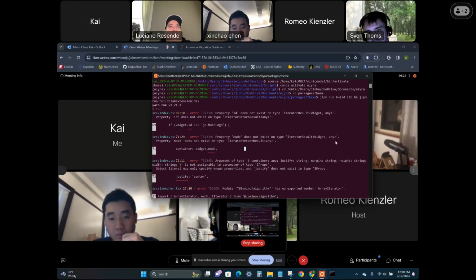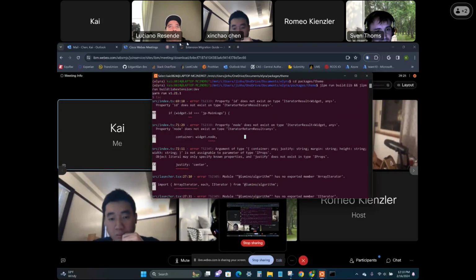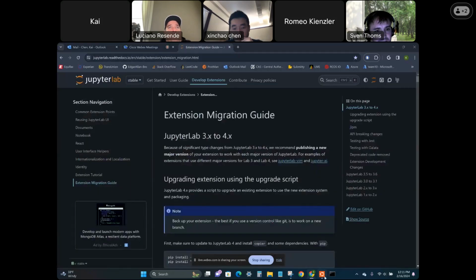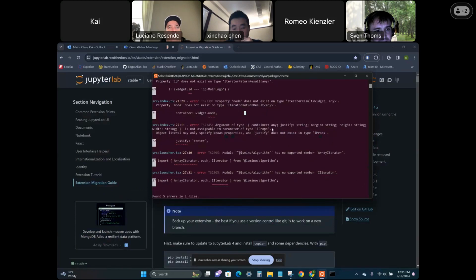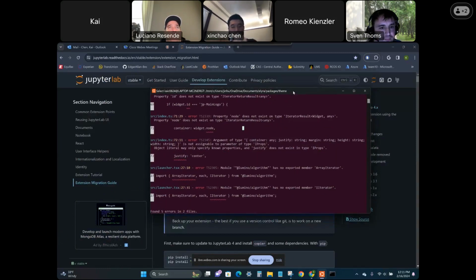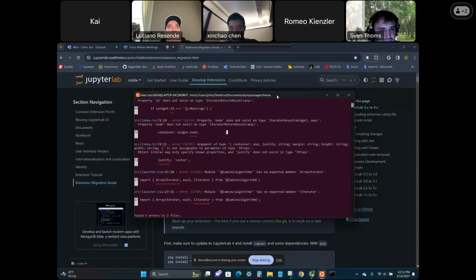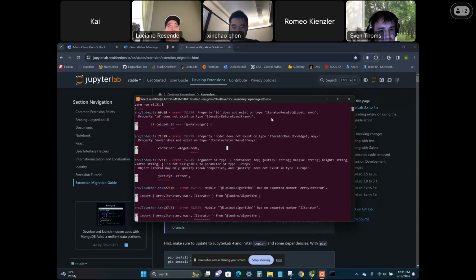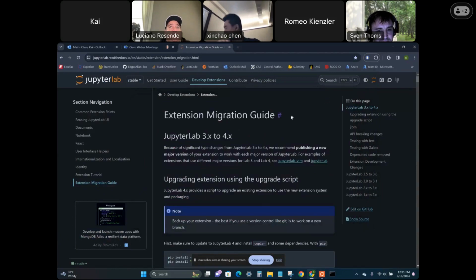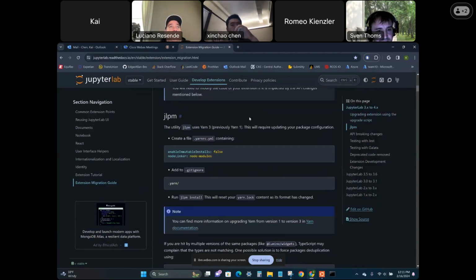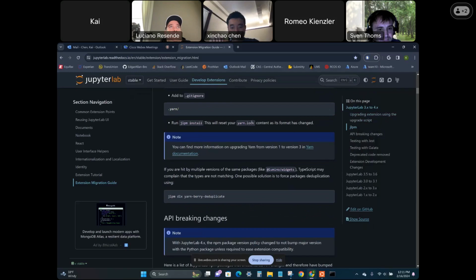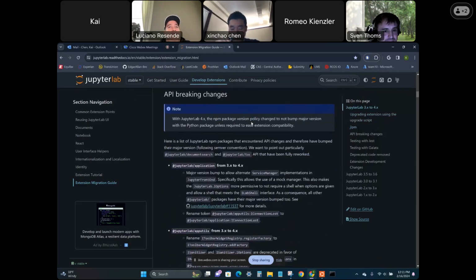Some tips I would say: there are two ways that I would usually go. One way is there is a page with what changed from 3 to 4. You can do a quick scan there and see if that is what you are seeing. The other thing is, I would usually go to another extension that has already migrated to 4.